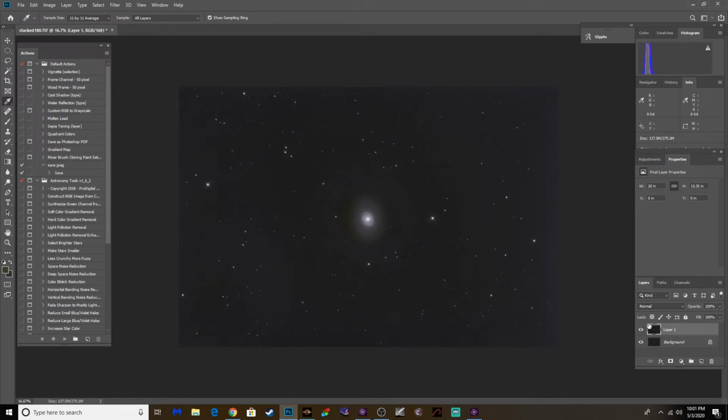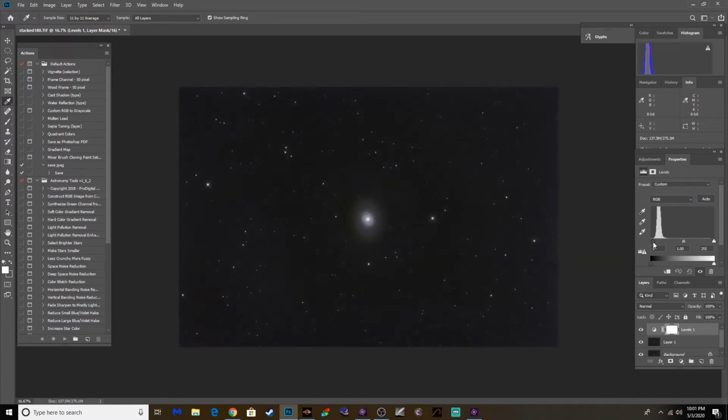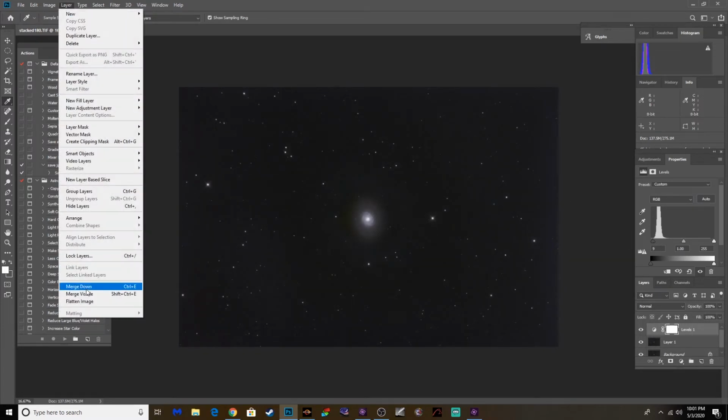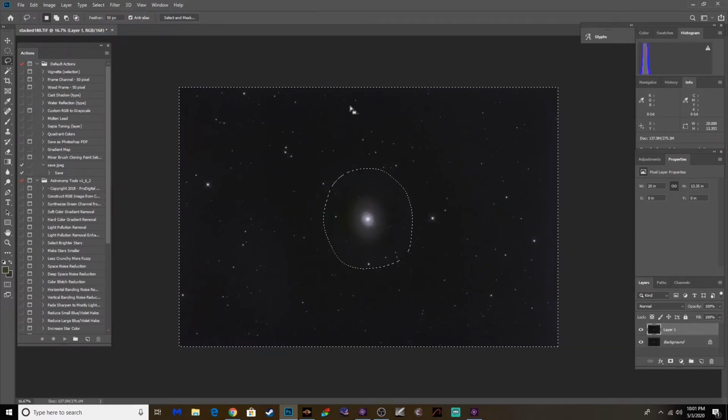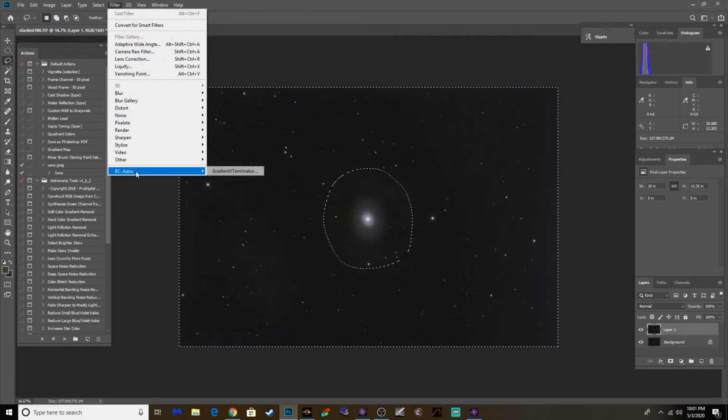Okay. So this is what we're left with, and you can see there's some massive gradients here and vignetting, but we're going to take care of that with Gradient Exterminator. Let's go into Levels, and there's a small adjustment that can be made. There we go. Flatten that. Control-J again, and let's select with the lasso our target area that we don't want to have messed with. So I'm going to include that light halo ring around that target selection there. Select Inverse, okay? And then go to Filter, and if you don't already have this, you need to download it.